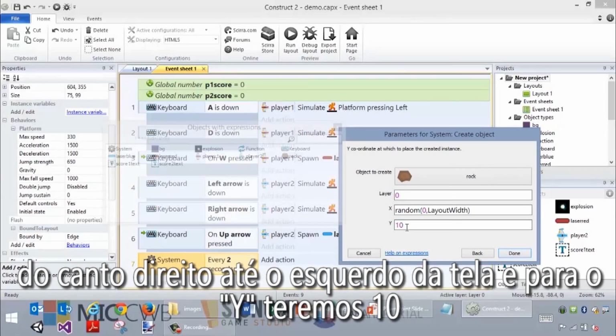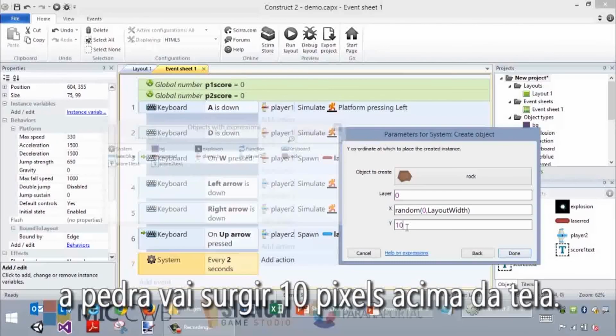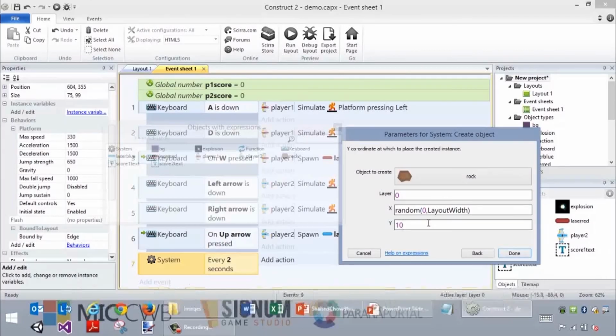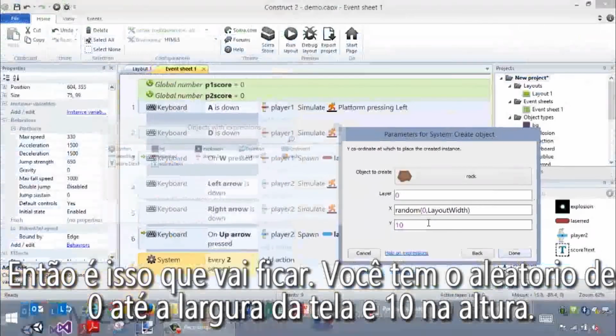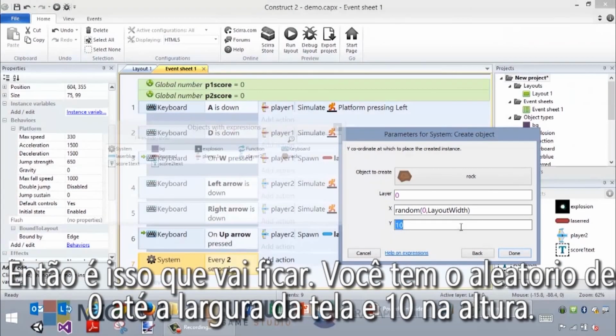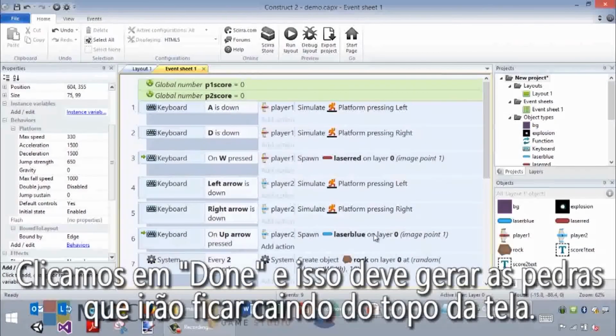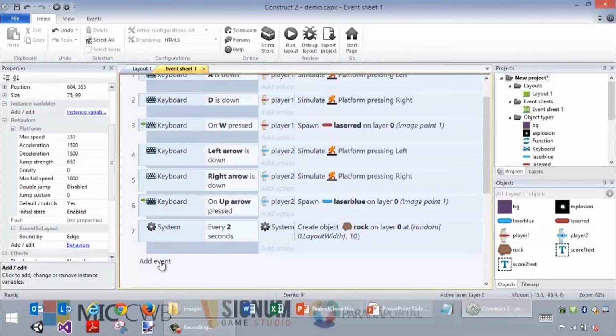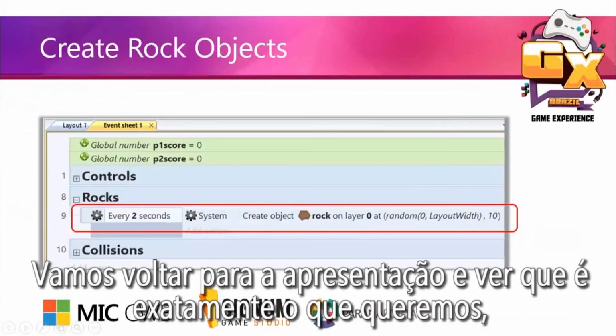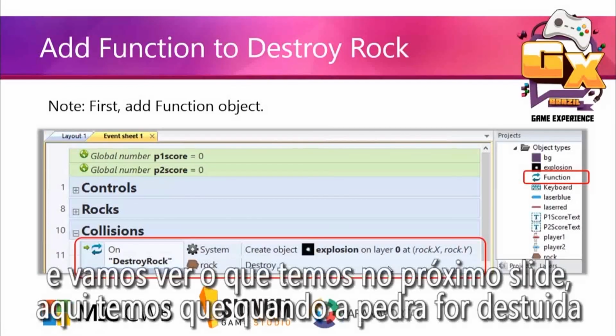And if I put in 10 for the Y value, it will be 10 pixels away from the top of the screen. So that's what that looks like. All right, you have random, 0 to layout width, and a value of 10 for the number of pixels from the top of the screen. We'll click Done, and that should generate your rock coming from the top of the screen. Let's go back to the screenshot and see that we have exactly what we want. And let's take a look at the next screenshot.